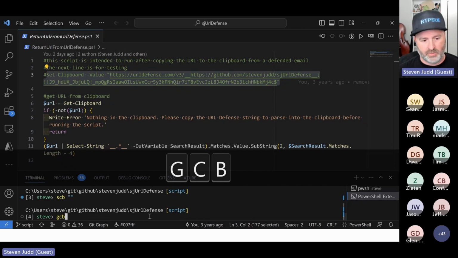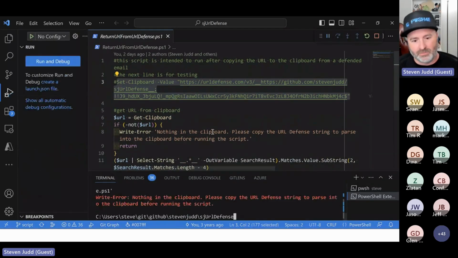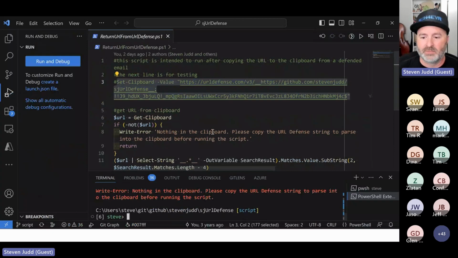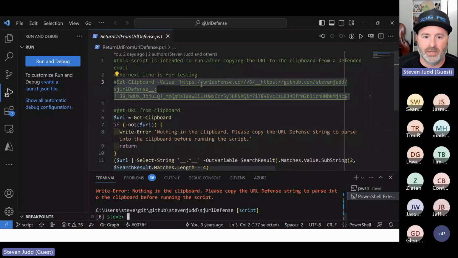Now if I do get clipboard, there's nothing in there. So let's run this. Now, I'm keyboard man. I don't like going up here and hitting play and run and finding it through the menus and whatever. That's why I turn on screencasting so that I can press F5. You can see that I pressed F5 and it runs the code. And it tells me, hey, you messed up. There's nothing in the clipboard. Please copy the URL defense string first. Okay, fine. I'll do that.